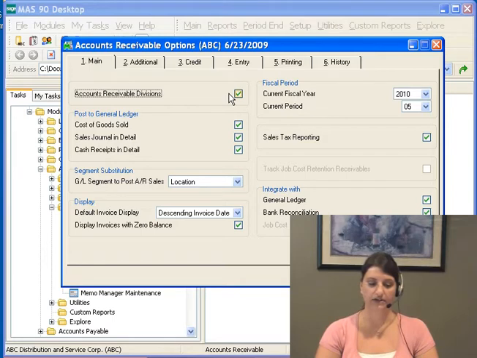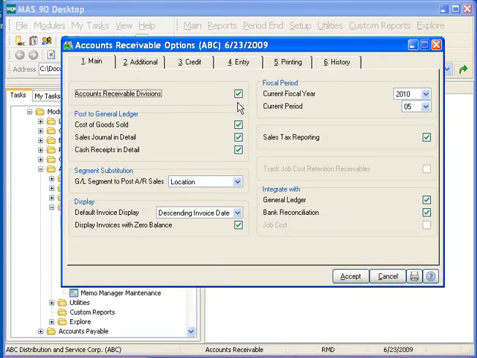You can also attach a division to a specific general ledger segment and have it automatically post to the correct divisional account for sales and cost of goods sold. This is done by choosing the segment you wish to substitute to. In this demo company, I can choose department or location. If you choose not to use segment substitution, select None.